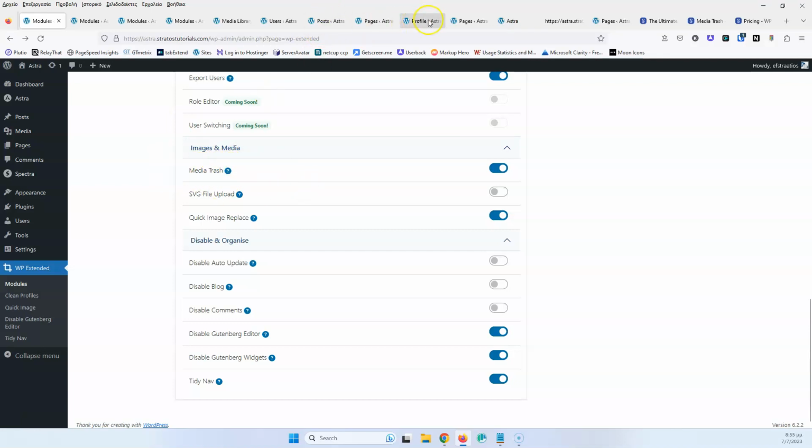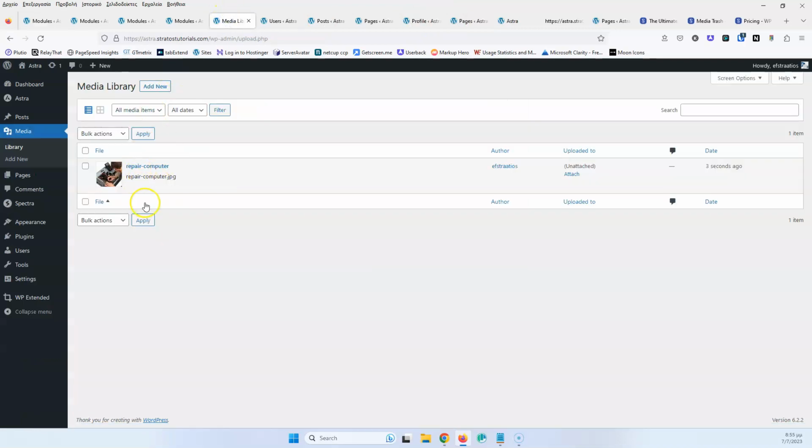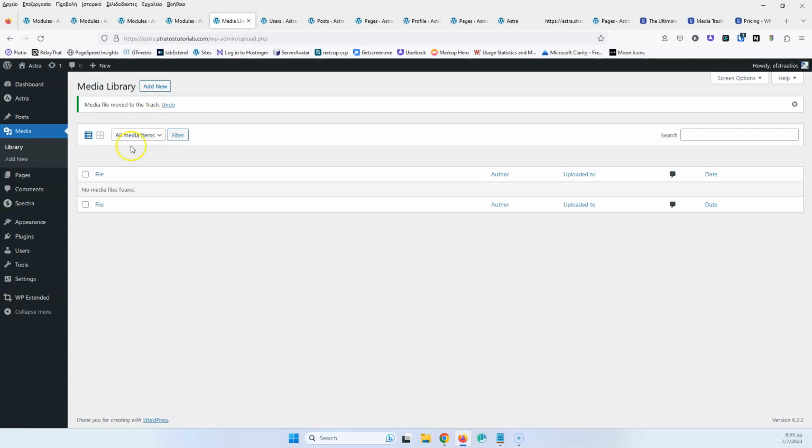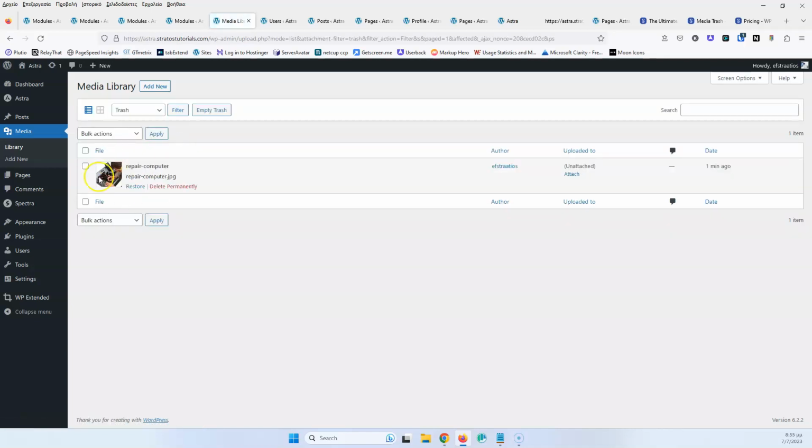So if I go into the media here, where is the media here? You will see that I have the trace, and it's not deleting, it's just going into the trace, and now I can go into the trace and filter and see what I have already deleted. And if I want, I can restore it or delete it permanently.